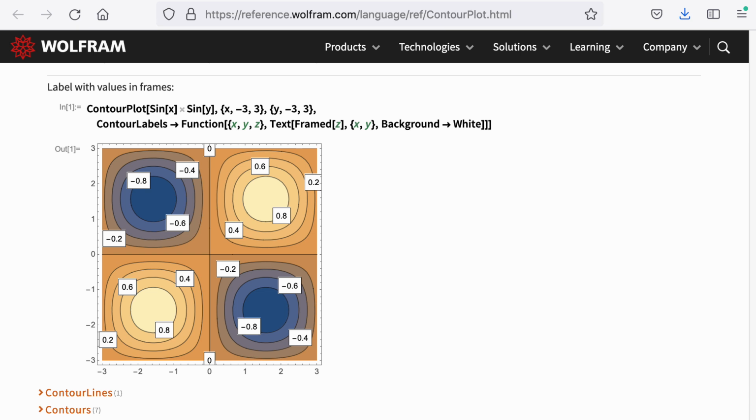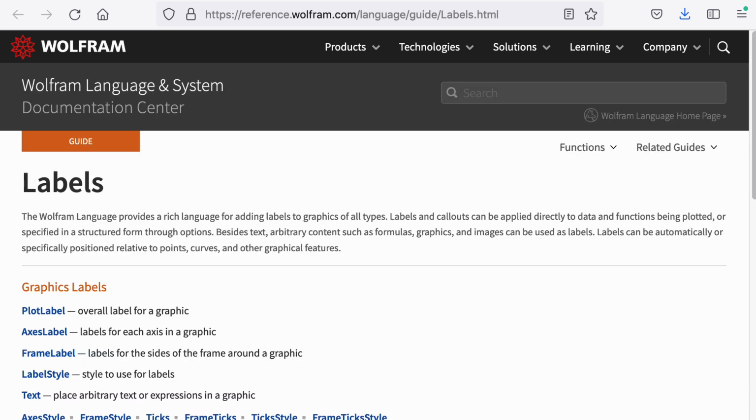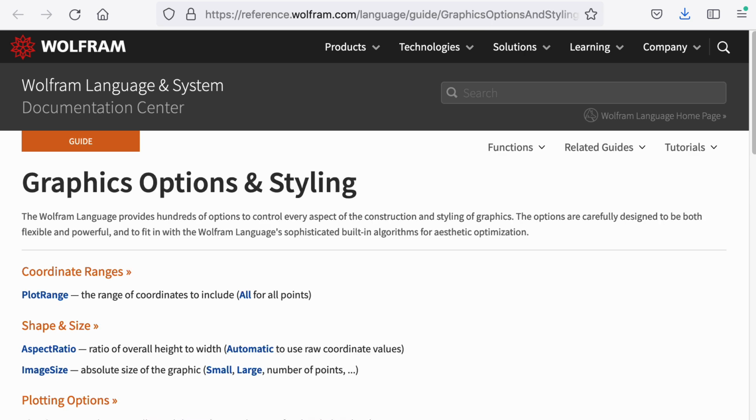Labeling of plots is quite a broad topic, and so there are actually several places in the Wolfram documentation to find more information. This guide page on labels includes links to options for plot labeling and links to functions like labeled and callout. This guide page on graphics options and styling includes links to information not only on labels, but on features for controlling colors and fonts and layout and so on.